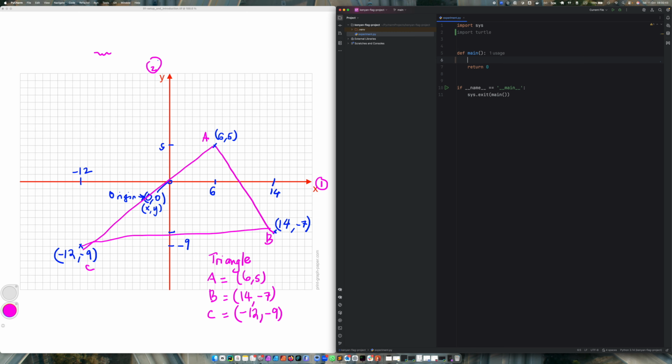So I will say turtle dot goto, and let's start with the first point, A, which was 6, 5. And then turtle dot goto the next point, which is 14, minus 7. And then turtle dot goto the last point, which is minus 12, minus 9. Now, when you do this, let's see what happens.